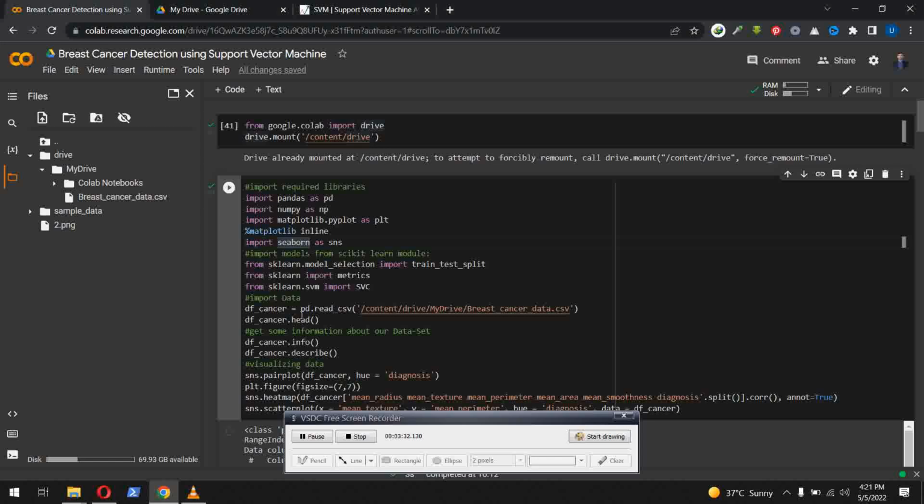Here we import metrics, in which we see the confusion matrix, recall, and other things with the help of these metrics, and we also import the SVM. Okay, so now we can go.